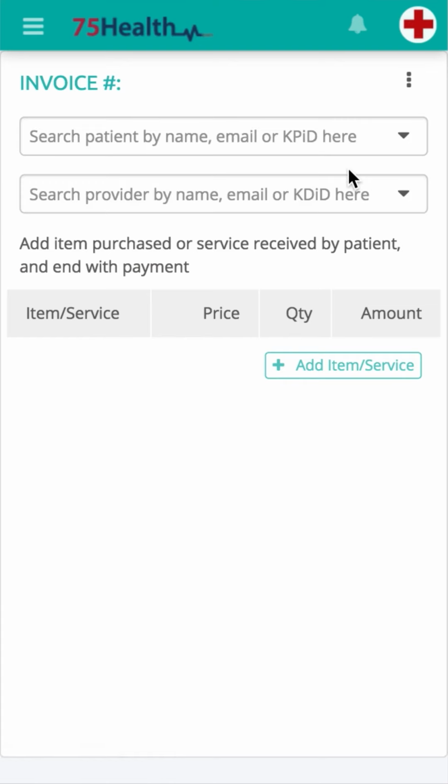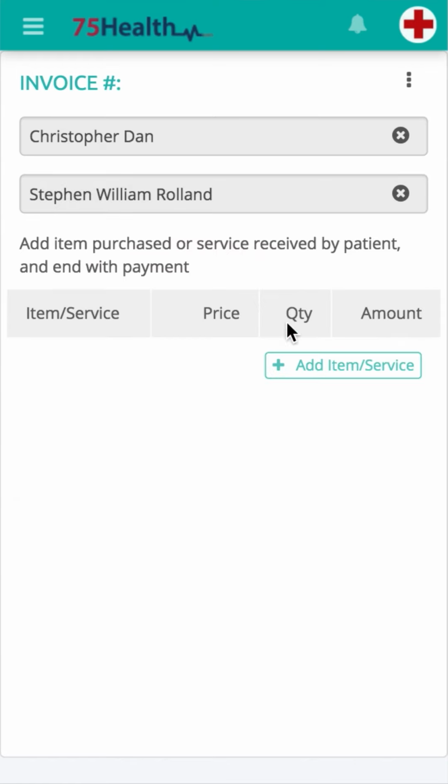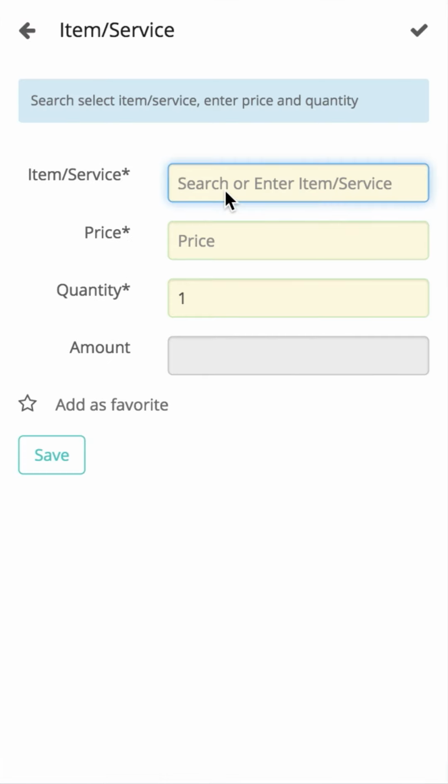You can search and select a patient from the drop-down here, and the provider can be searched and selected here. Click on the Add Item or Service button. You can enter the item or service description here. The pricing details can be entered here. The quantity details can be recorded here and the amount field is automatically populated.